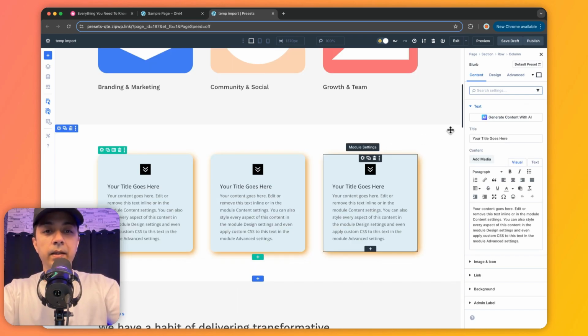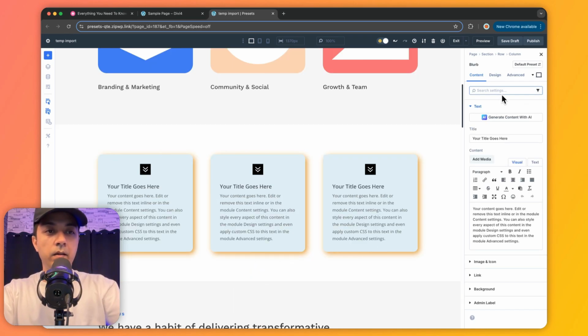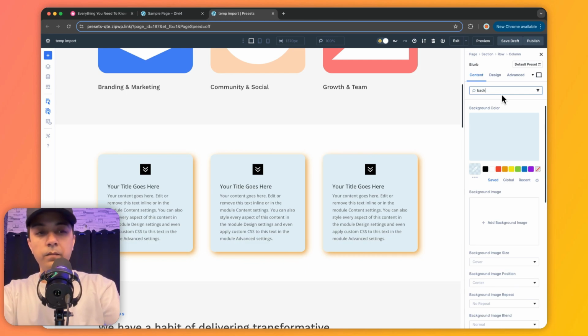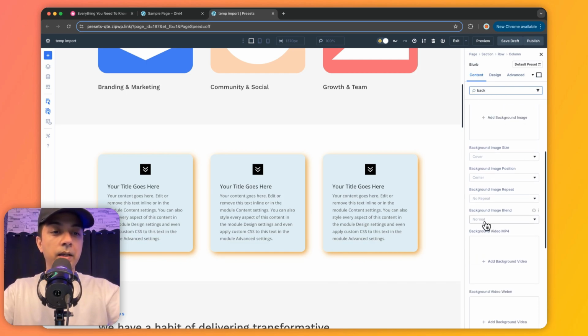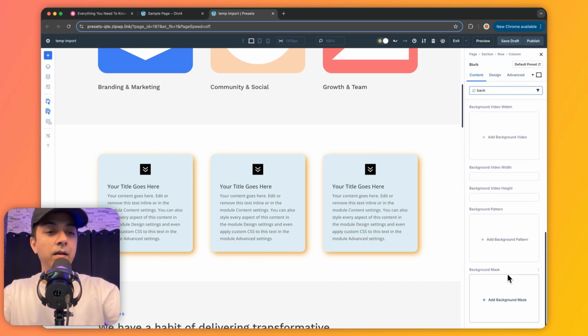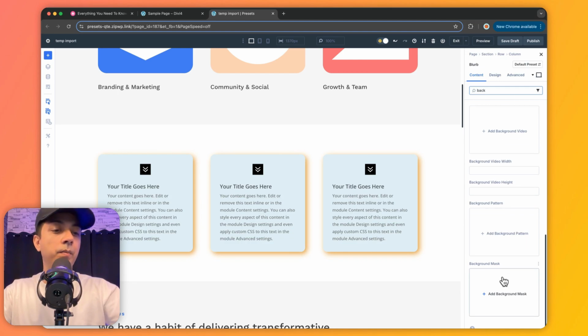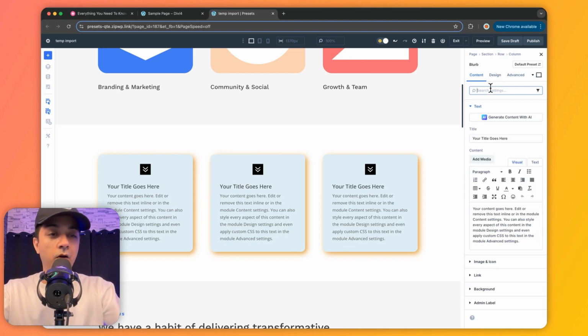Or maybe we can select the blur module and in the content section, let's say we search for background. Here we can see all the things related to our background. We can edit the color, add a new background image, and everything that we can handle related to background is showing up here. So that's the best part of this feature. You don't have to dig deep inside all the content and design tab. You can find instantly whatever you want and do the editing right there.